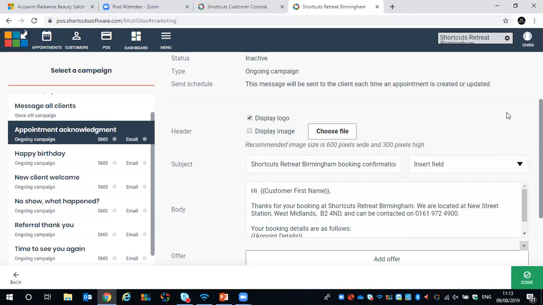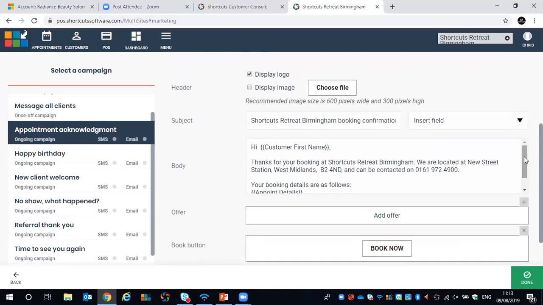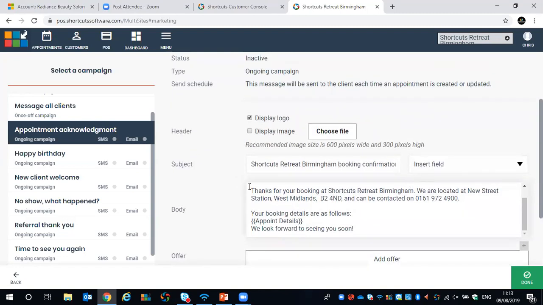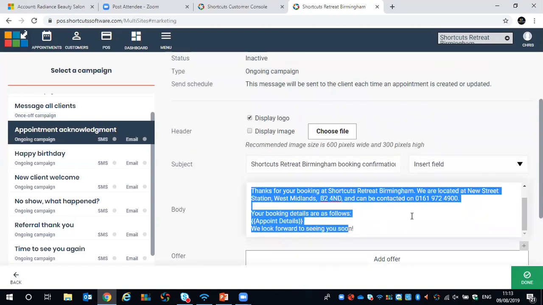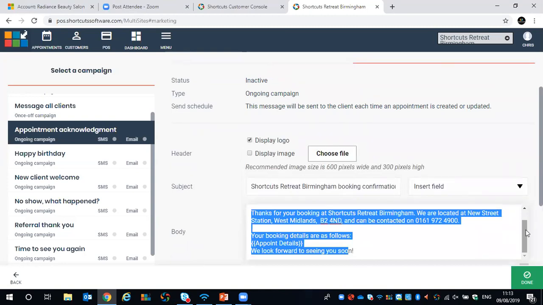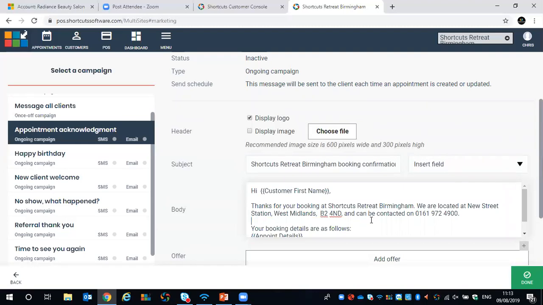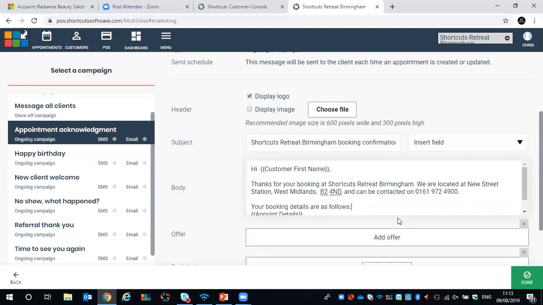Underneath, again very similar to our SMS, we have already filled out the body of the email for you. So as you can see, we've made it nice and easy. We've already added in most of the text for you. But if you wanted to change that, all you'd need to do is simply click onto it and edit it as necessary. So you've got full control, but we've put basically a draft in there for you to make it quick and easy. It's designed to be super easy, super fast, super efficient.